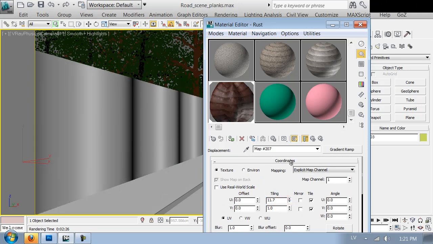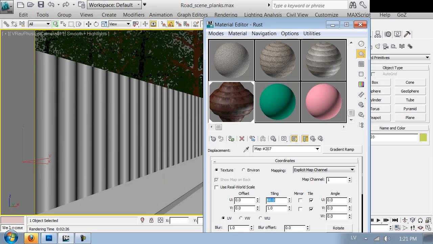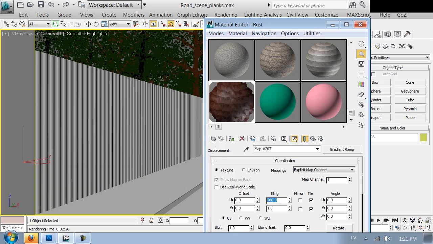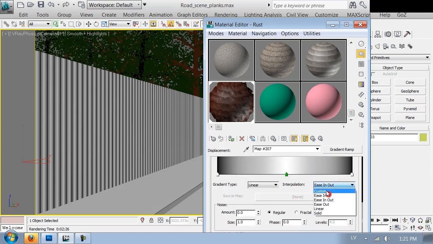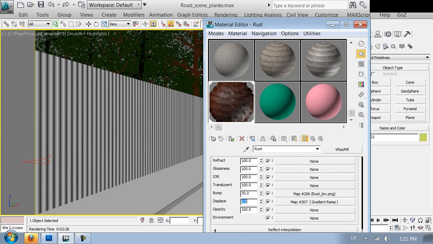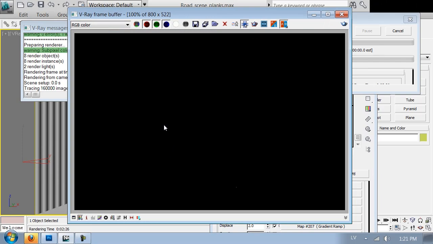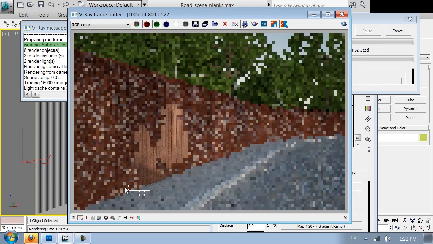First we need to fix the tiling. I want the shape going vertically, so I'm going to increase the U tiling. Okay, like that maybe. Okay, let's leave it linear. And try the displacement at 2. So it is a bit too strong right now. Let's try a lower value.